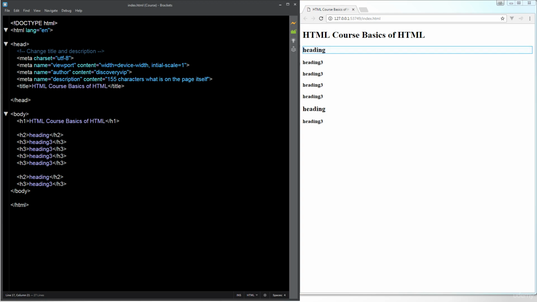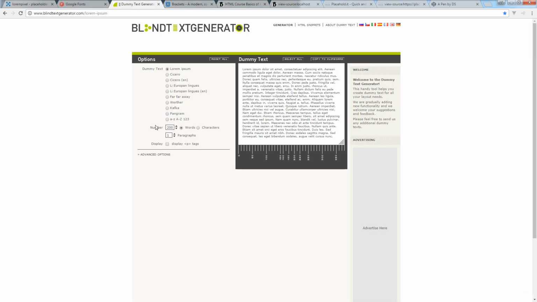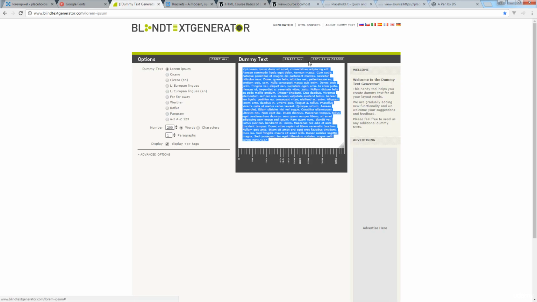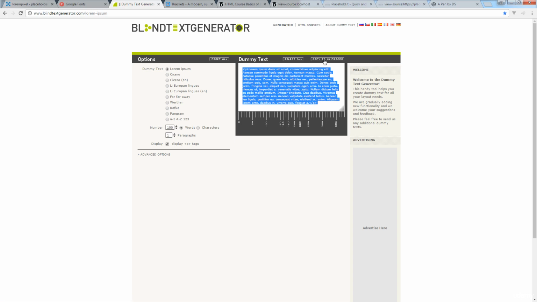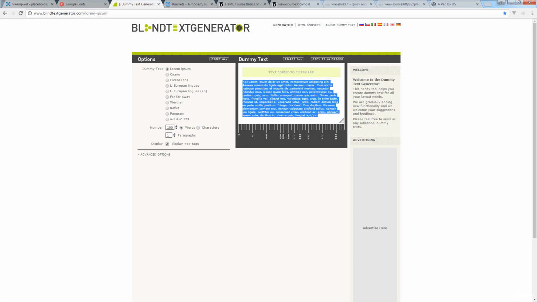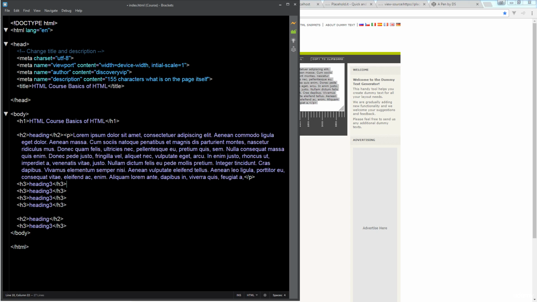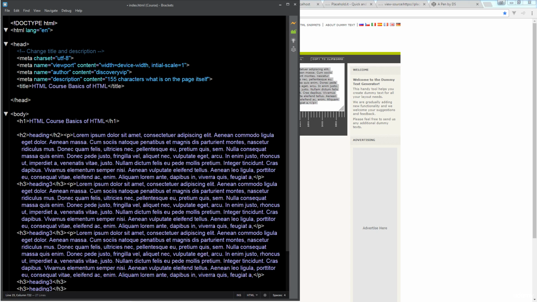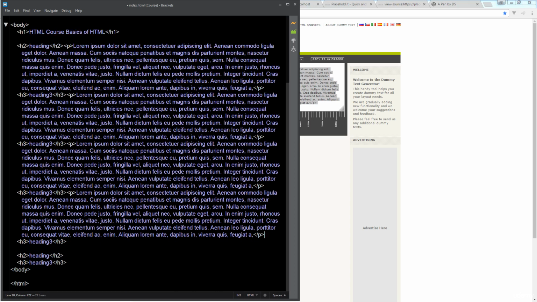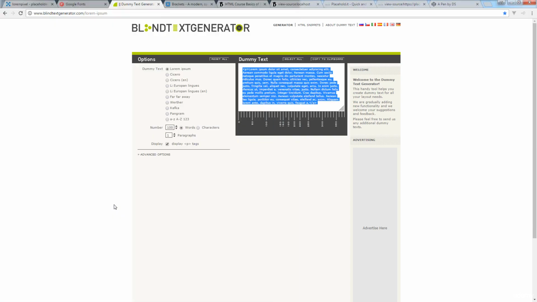So I'm going to add in some typical paragraphs here, and I'm going to open up a dummy text generator. So this is where we can generate some quick dummy text. So it'll make a lot more sense when I add this in as paragraphs here. So if I had a whole bunch of paragraphs here, we would see how the headings now are going to stand out within the web page.